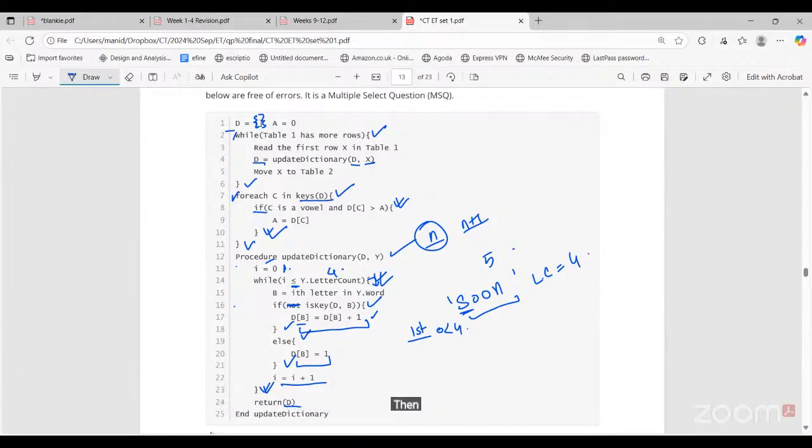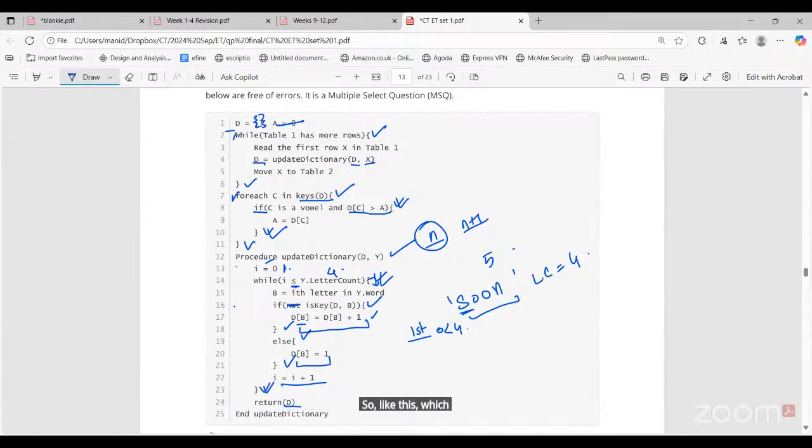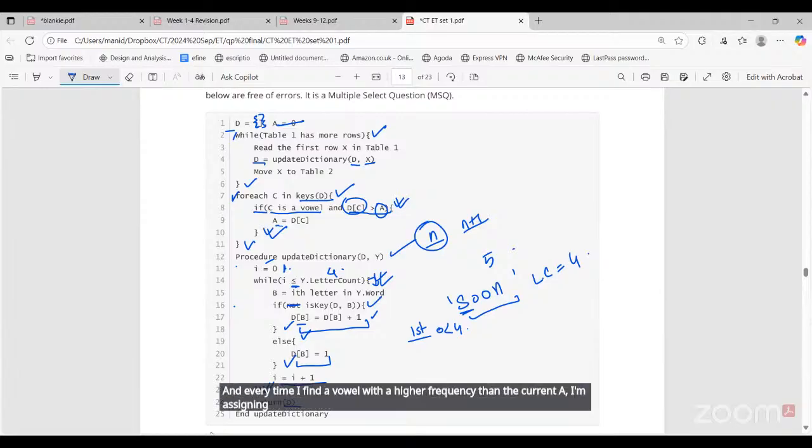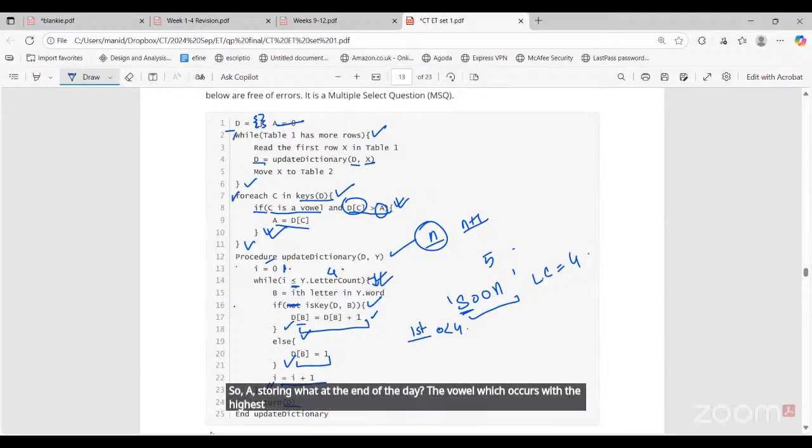Then you check if C is a vowel, that is, the current letter you have picked is a vowel or not, and D of C is greater than A. That is greater than 0. A is initialized to 0. So every time you find a frequency higher than 0, you assign it to A. And then for the next comparison, you again compare with A. So which are the letters I'm comparing? Only the vowels. And every time I find a vowel with a higher frequency than the current A, I'm assigning that frequency to A. So A is storing what at the end of the day? The frequency of the vowel which occurs most often.